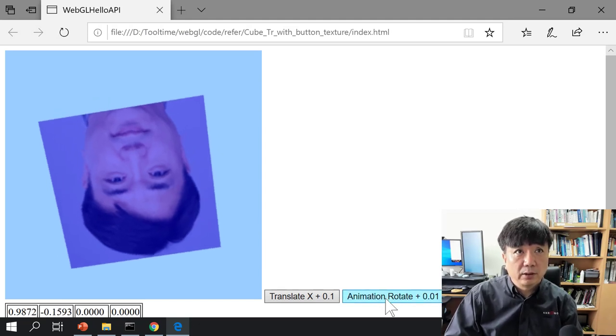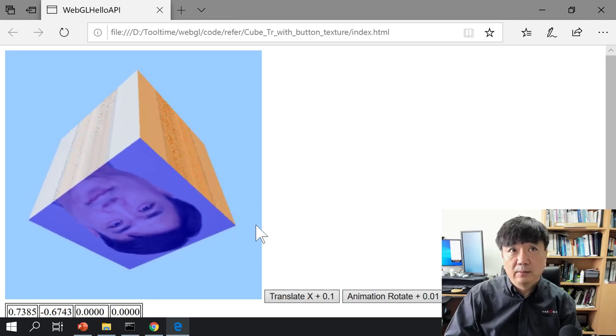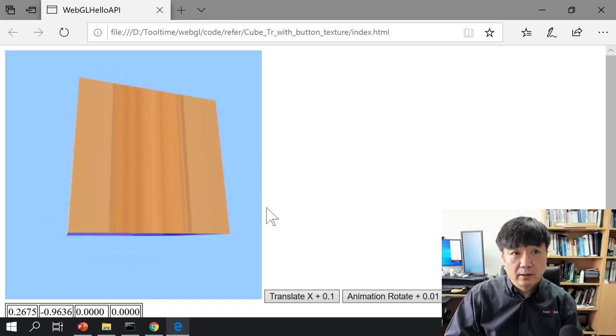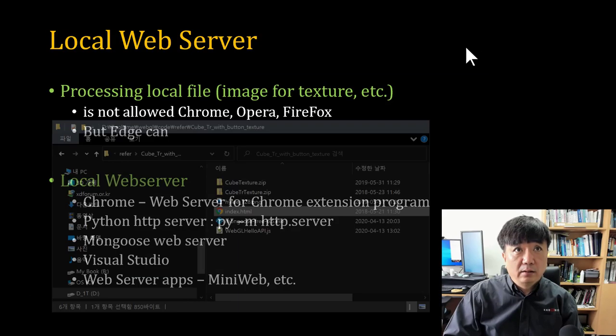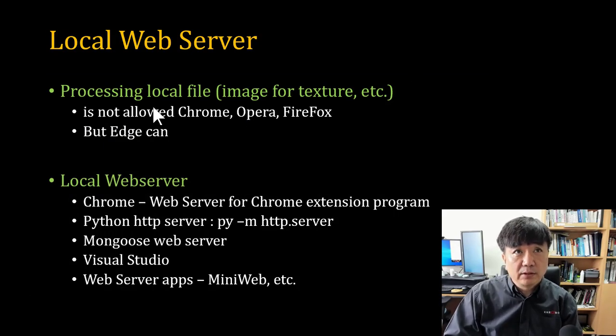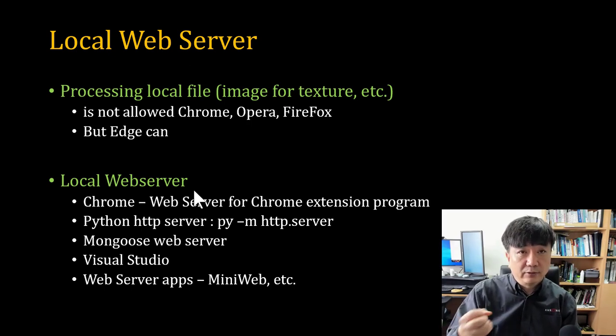If I rotate the cube, then the image rotates. It is the correct answer, and I programmed it. So it means that processing a local file is not allowed in Chrome, Opera, and Firefox browsers, but Edge can access the local image file. So if I want to use Chrome, I should solve this problem. The best way to solve it is to install a local web server. It is much safer, and we can see the behavior of the contents.